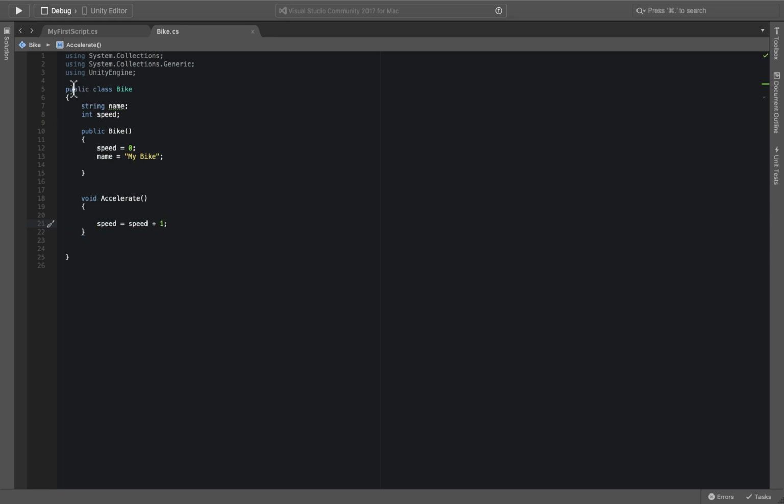So this is a sample class. In this class, we have a name and a speed. Whenever this bike is created, the constructor is called. In the constructor, I'm going to set the speed to 0 and the name to my bike by default. And the accelerate method will just increase the speed by 1.